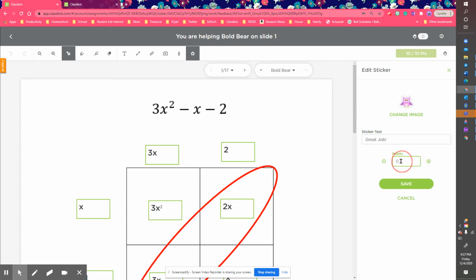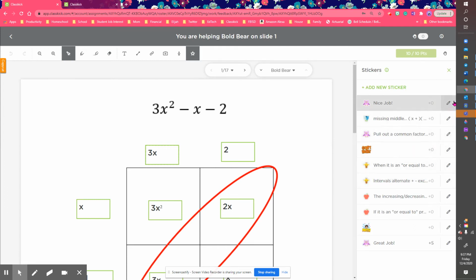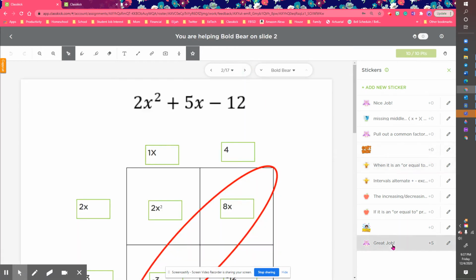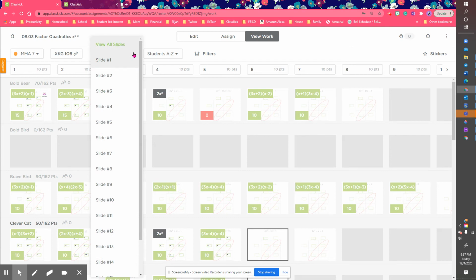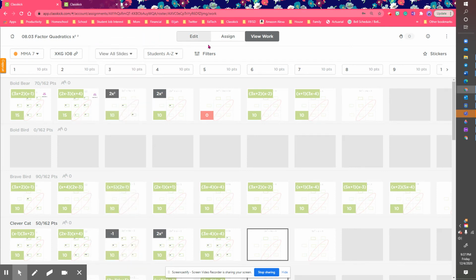So for example, I could make this for 5 points. And then as I'm going through, if I just click on this, I will be able to give that student 5 points for whatever I want to put 5 points on. Even more powerful than that is that if you are on view all slides, or even within a certain slide, you can use the sticker wand. Sticker wand is one of my favorite things.